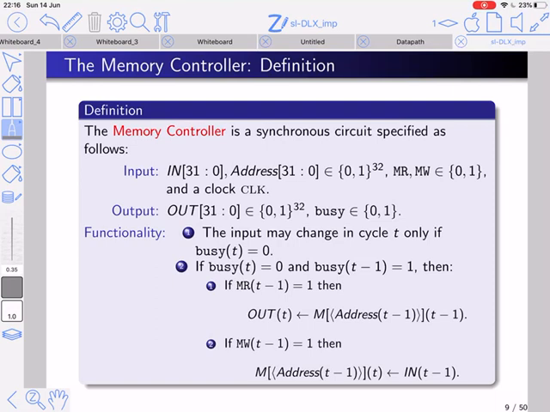Now, you're allowed to change the input only if the busy signal is low, because otherwise the memory is still busy with the previous memory access and you may not change the inputs.